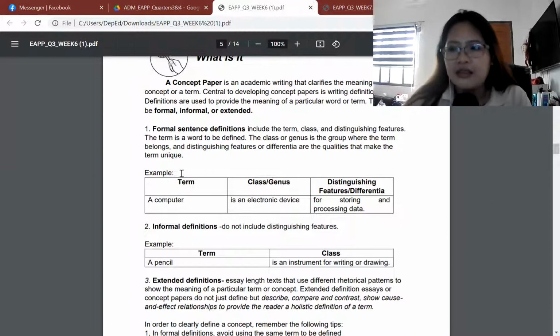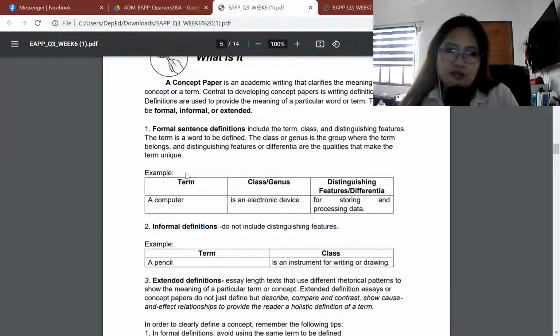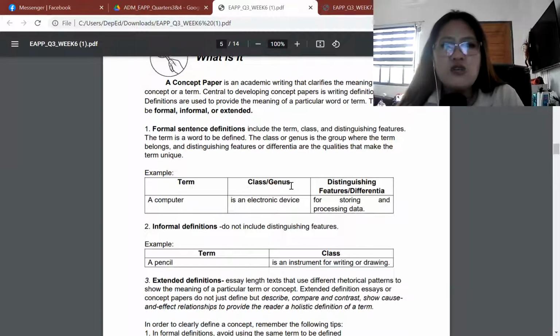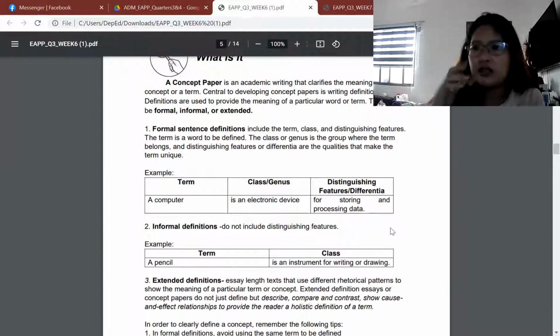So, example natin, the term is computer. Ano yung class or genus niya? Isa siyang electronic device. The distinguishing feature or differentia is that it is for storing and processing of data. Kung baga, si computer, meron siyang sariling class or genus na may mga iba't iba pa tayong electronic devices. But then, you need the distinguishing feature.